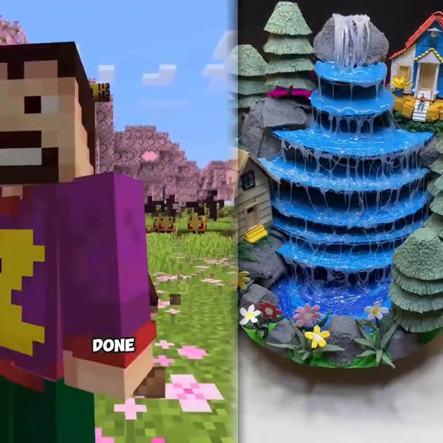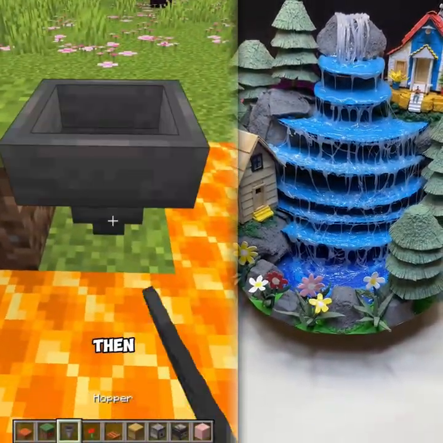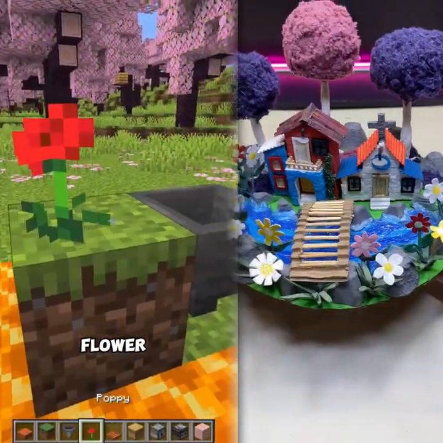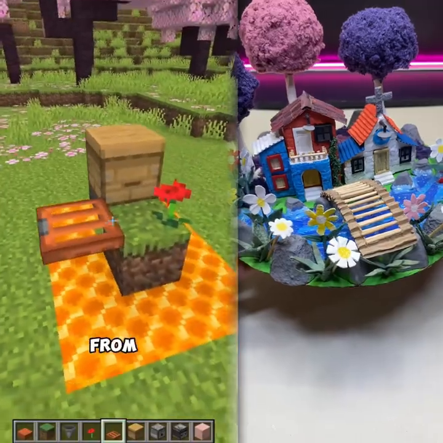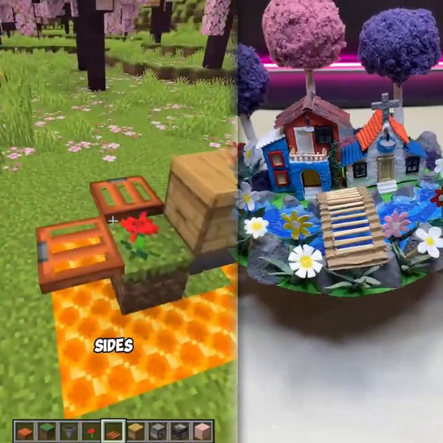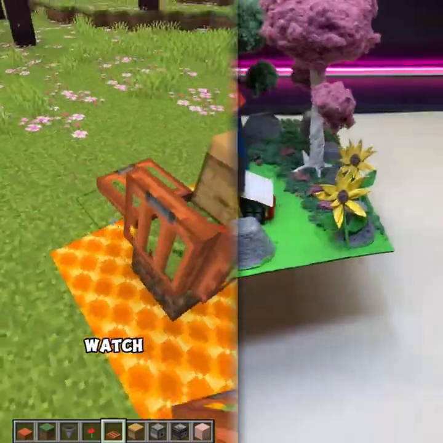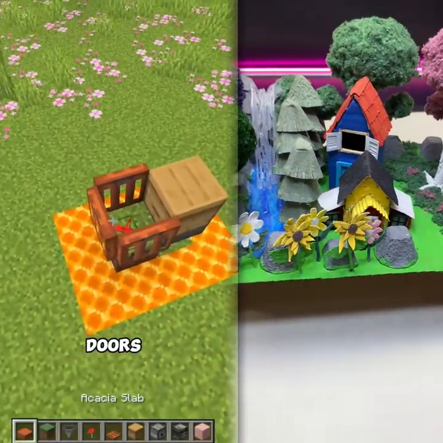But how's it done? First place a dirt block with grass, then put a hopper next to it and put a short flower on top of the dirt. Now place the beehive facing the flower. To keep the bees from flying off, cover the flower on all sides with trapdoors. If you want to watch the bees do their thing, you can use trapdoors with holes.